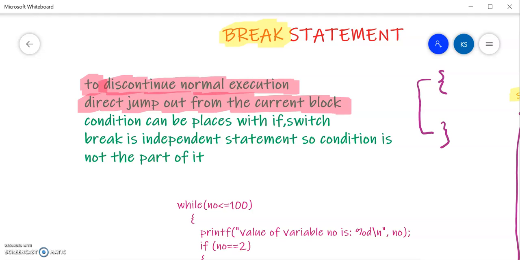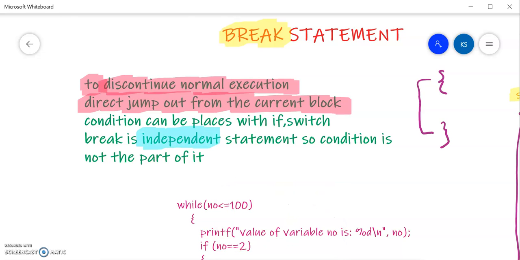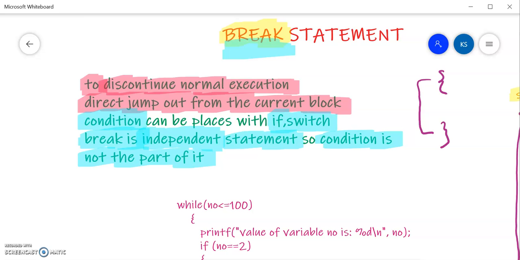As we know, break statements jump out from the current block, but the break statement is independent, which means it does not contain any condition. But we need to put a condition, right? Because we want to apply something. To put the condition, we can use if and switch, like if so and so, then break. So we can say that break is an independent statement, and the condition is not part of it, right? So this is about the break statement.